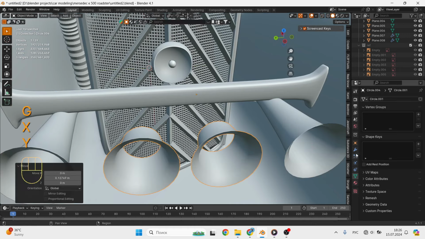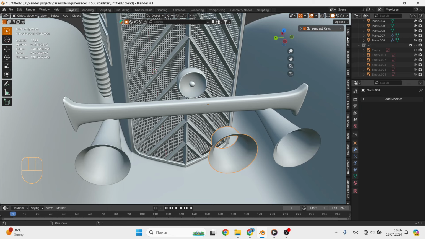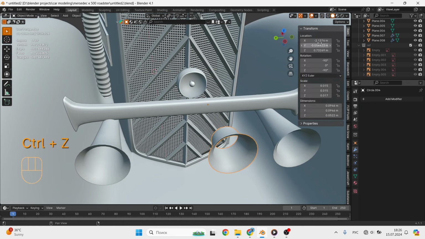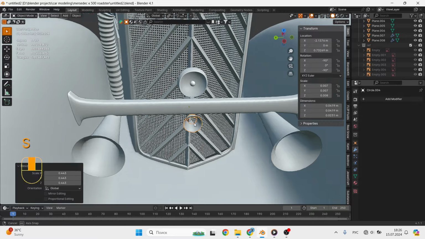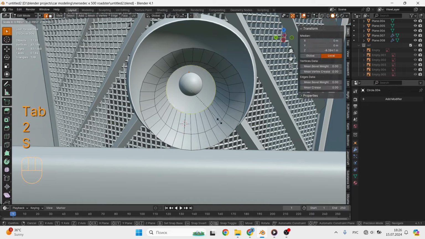Well, it has a mirror modifier, it needs to be deleted. Then in the location of the object we set 0 along the x-axis and we only have to align it along the z-axis in order to place it on the same level with the bulb, and we also need to slightly reduce the side where the bulb threads.